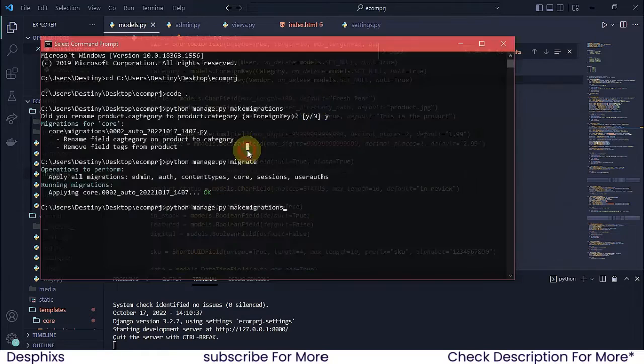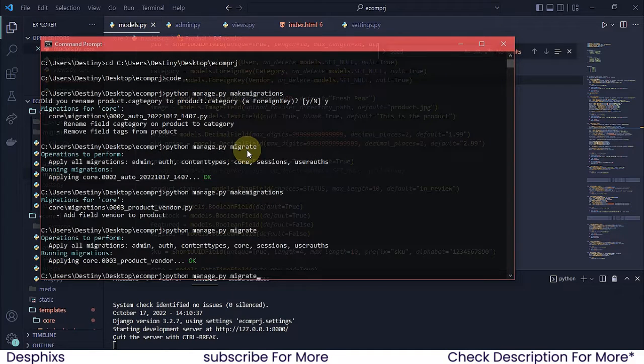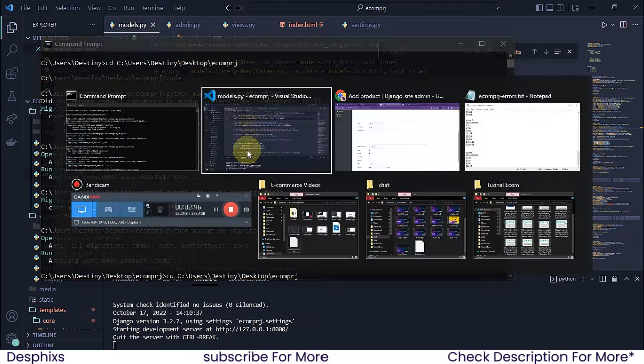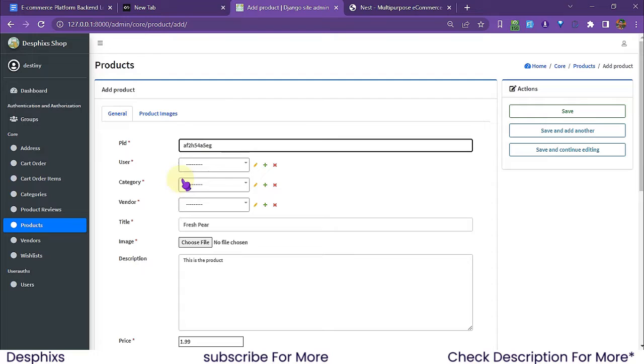Yeah, that's okay. Now what I'm going to do over here is I'm going to run the makemigrations and migrate again. Remember I told you guys that whenever you mess around with the model, you want to run migrate and makemigrations so that it applies everything to the database. Now we've done that. I'm just going to come over here and refresh this. Now you're going to see that we have a space for vendor.